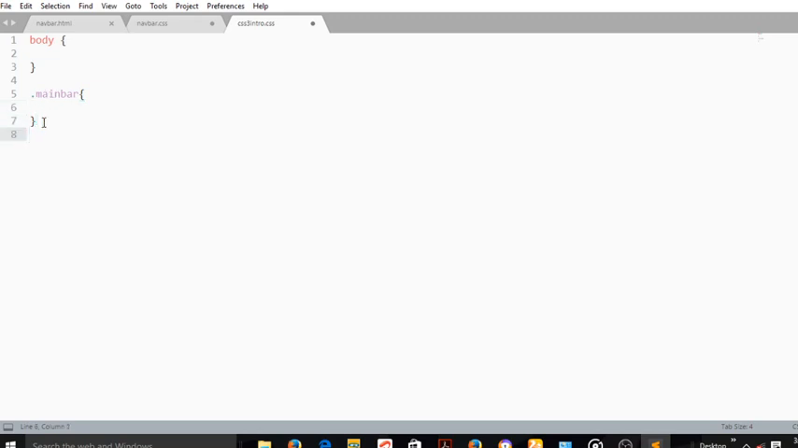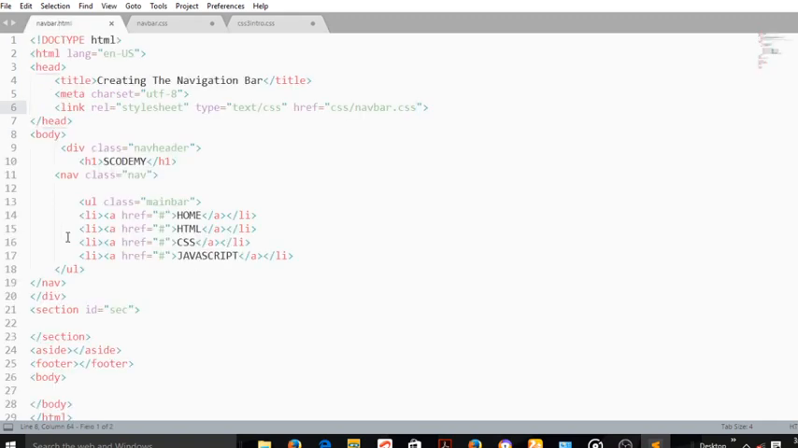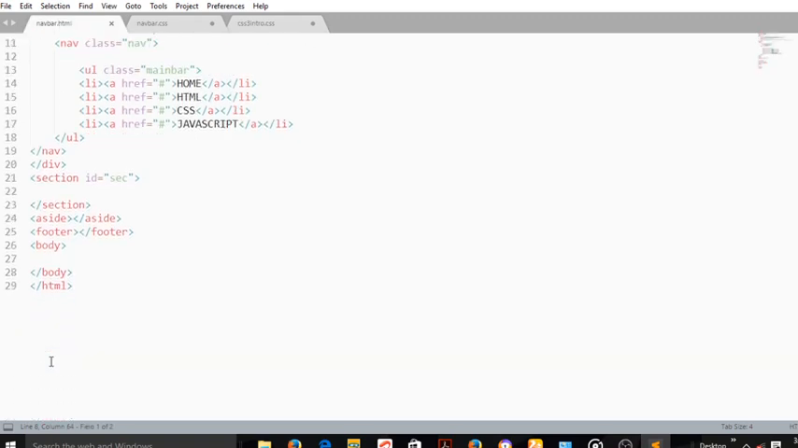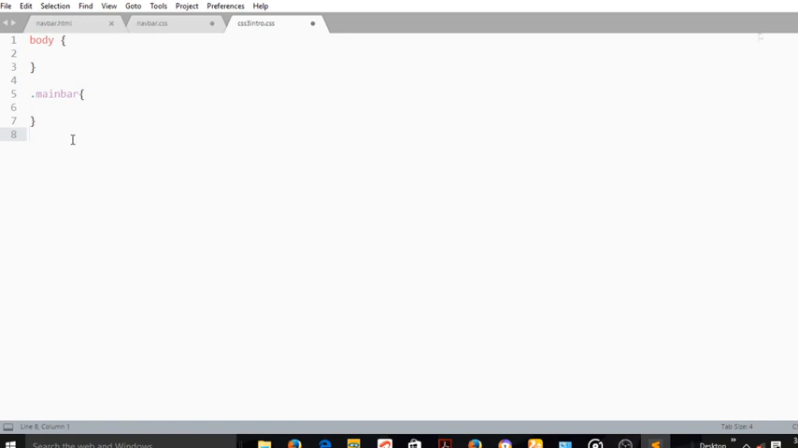And the last but not least is the ID selector. Now if you go to the section, you'll see there's an ID called sec. Now when you want to style up this ID, you don't put a dot, you put the hash tag and then you put your ID before you open up your curly braces. Alright guys, those are the 3 types of selectors or CSS3 selectors.